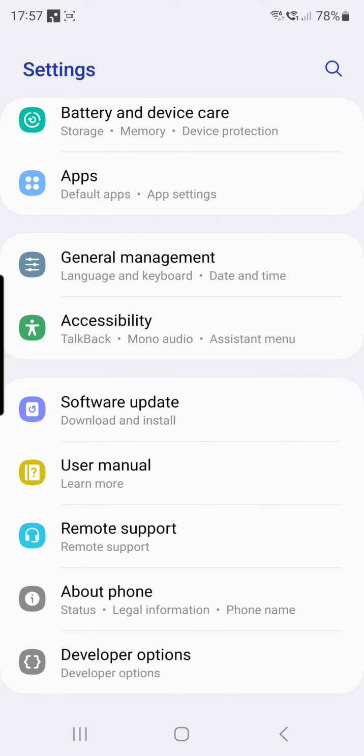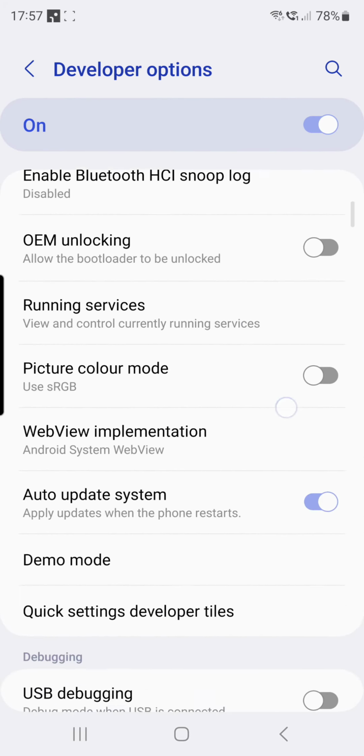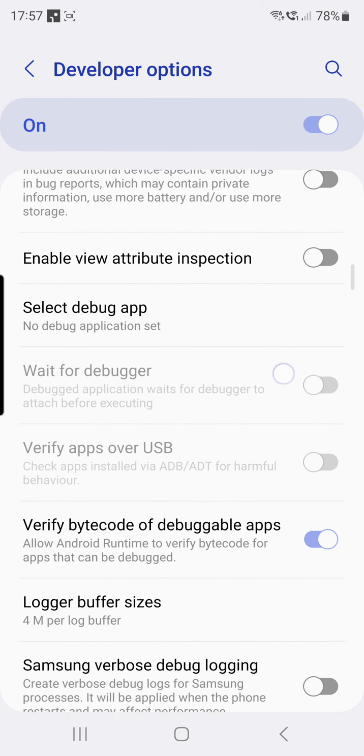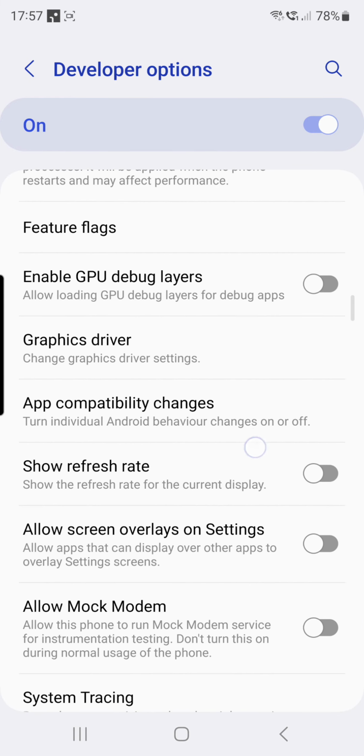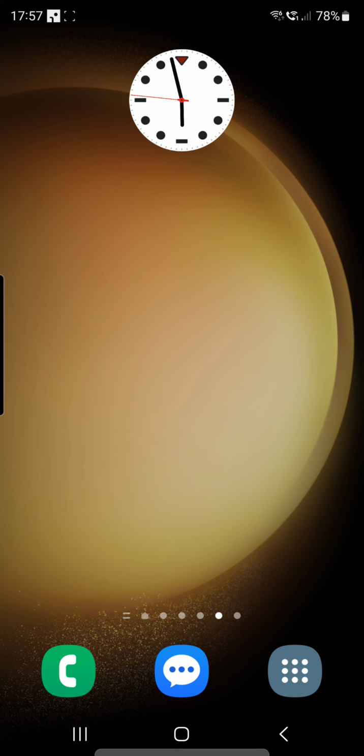Now that we've done that, back to the bottom of the settings screen and you've got your developer options, and then essentially scroll all the way down to where you would find your refresh rate, which is that one there. Just enable it, and then you've got your refresh rate shown on the top left corner of your screen.